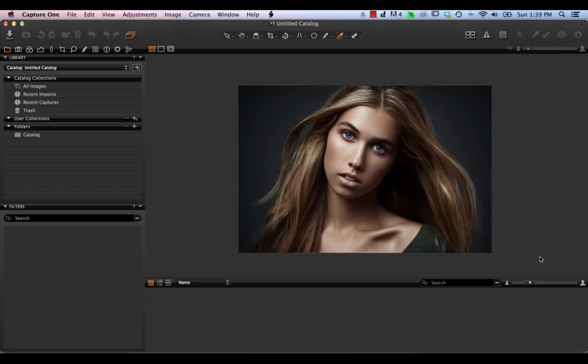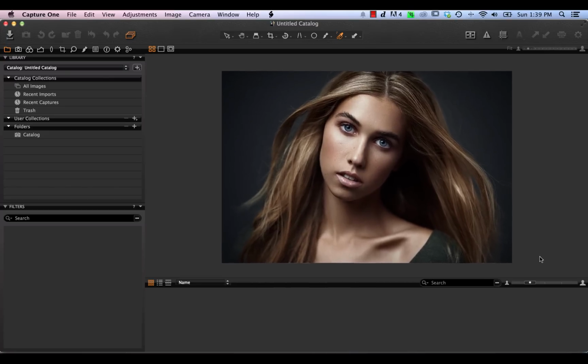In this tutorial, I'll be showing you everything you need to know to get started with Phase 1's Capture One Pro.